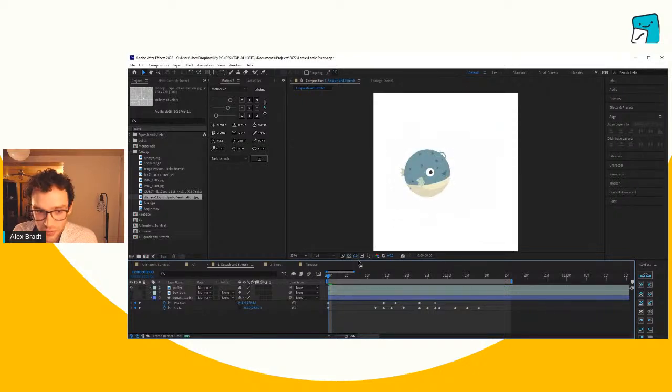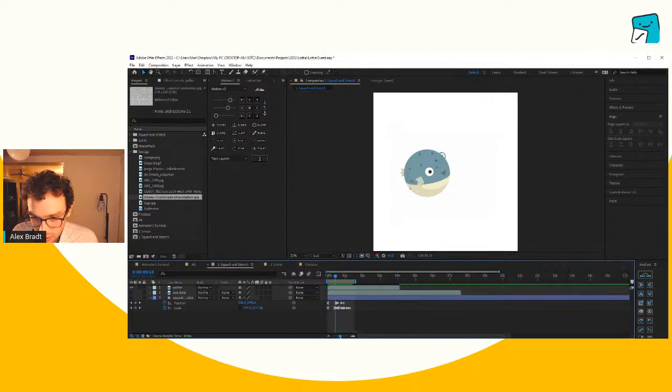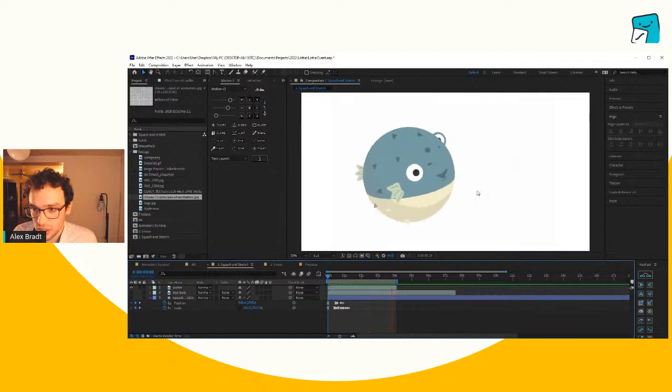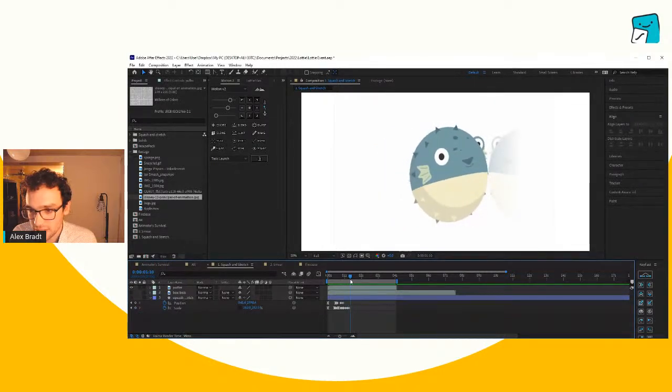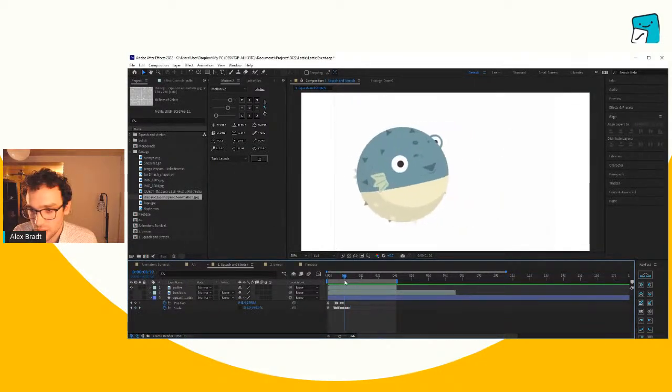So here's the little pufferfish character that I have here. And if I just play this animation, we can watch what happens when it hits the wall here. So it goes back, hits the wall. And if you take a look, watch the way that the body contorts. When it hits, it squishes.